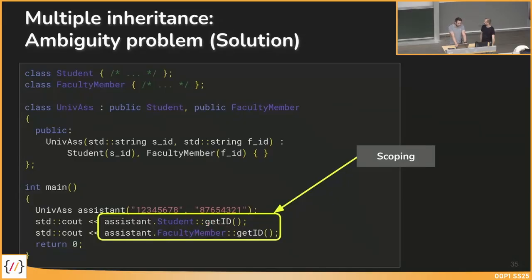In the first case, we want to call the student ID, and in the second case, we want to call the getter of the faculty member ID. It's clear for the compiler, but it's not easier to read. Yes, agree. But this would work, and then the output is the student ID first and the faculty member ID second.